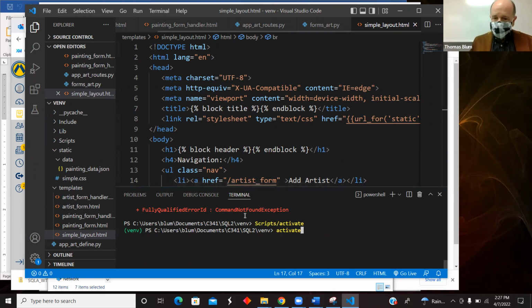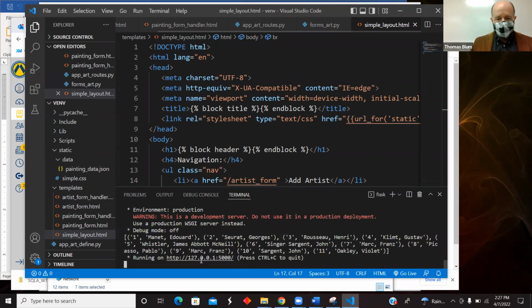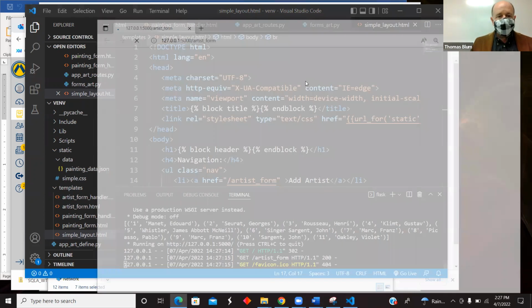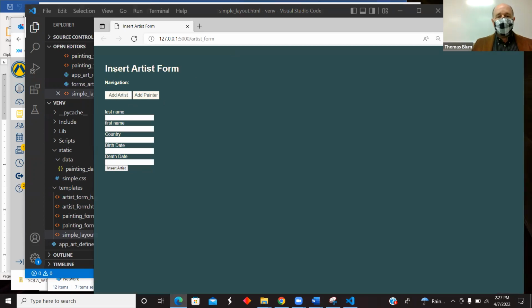Okay. So let me run it and then we'll talk about it. I'm going to the app art routes, and then I'm going to Flask run and Control-click. And here it is. So it's coming up first to the insert artist form. This is what we played with on Tuesday. Now it says add artist and add painter. We should say painting.